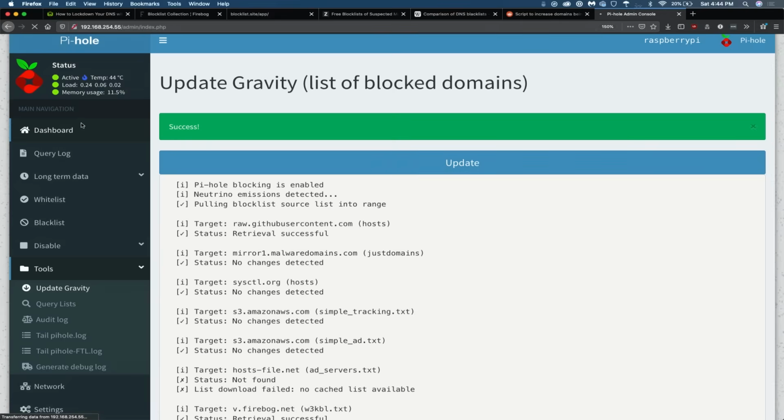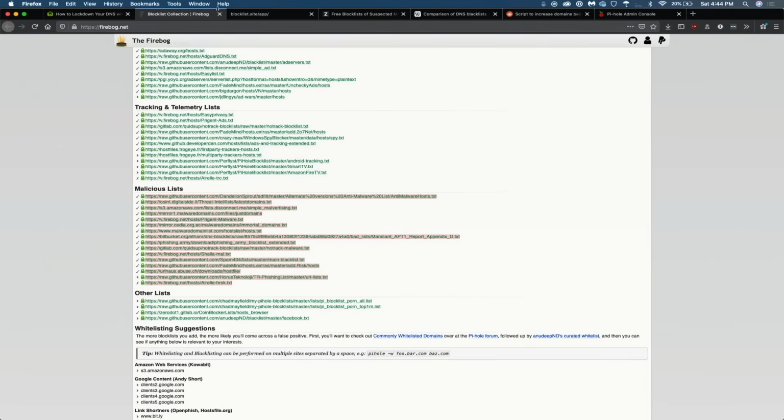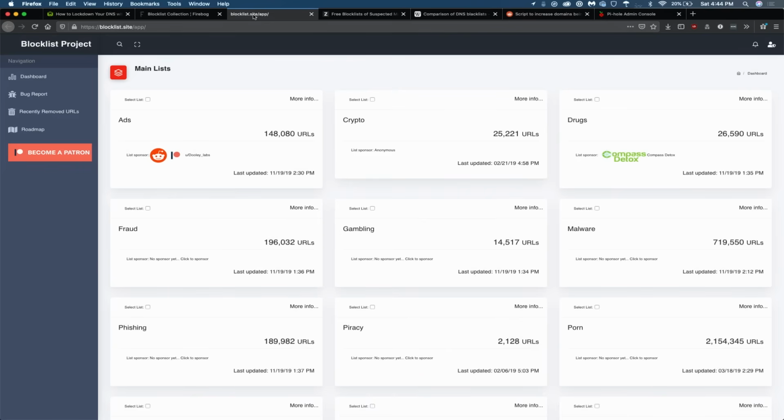Let's check the dashboard now and see. Yeah, that's much more what I expected to see. So we're now up to 400,000 different URLs that are blocked. And this isn't the only website I have here. Another one I really like is Blacklist Project.